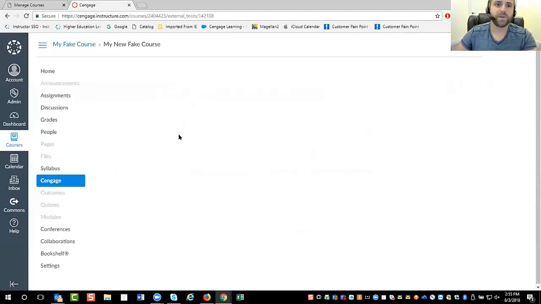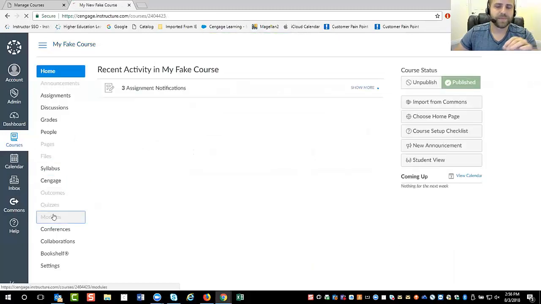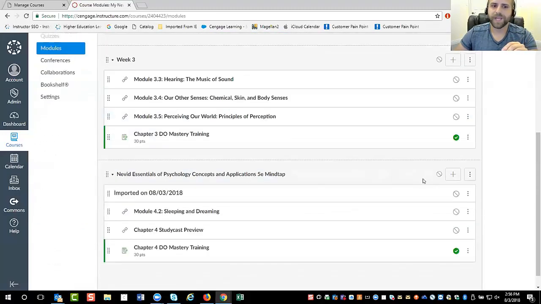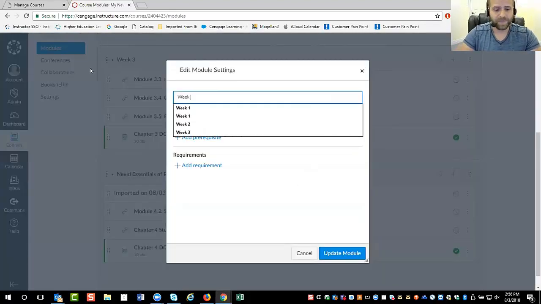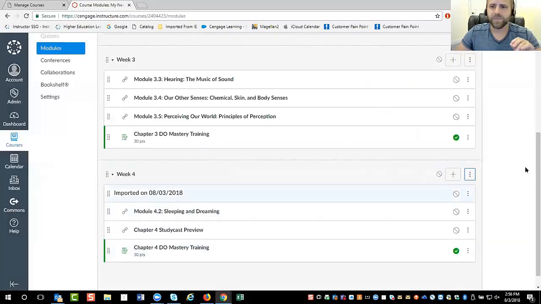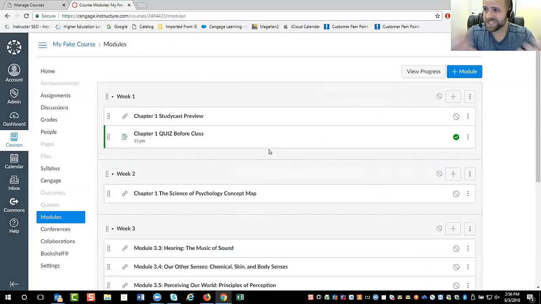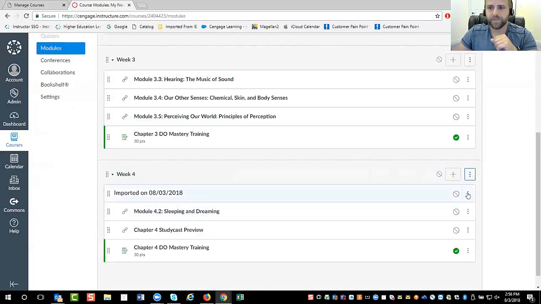Pops us back to home. Go to modules. And voila, now I can just rename this one week 4. I tend to like this a little better sometimes, if possible, unless you have a pre-existing instructional design, as it is a lot quicker than having to drag all the individual items around.